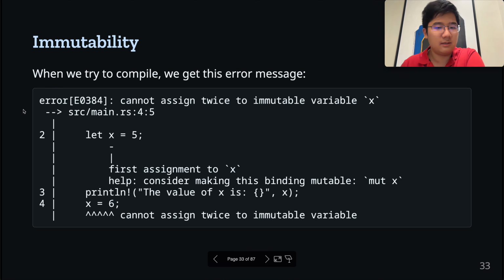So here we see one of the really great things about Rust: nice, readable error messages. If we read the entire error message, we see "cannot assign twice to immutable variable x." We see where x is defined, let x equals 5. It tells us the first assignment to x is here. And then down here it says cannot assign twice to an immutable variable.